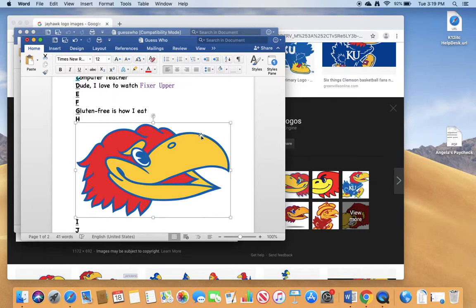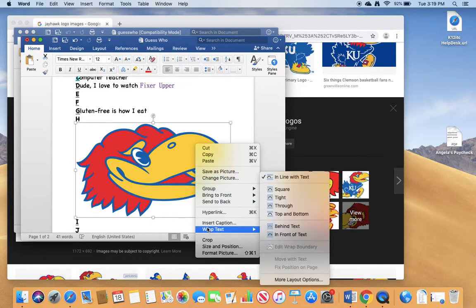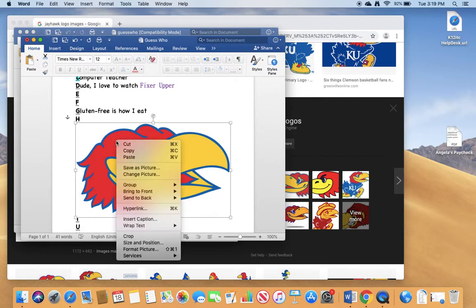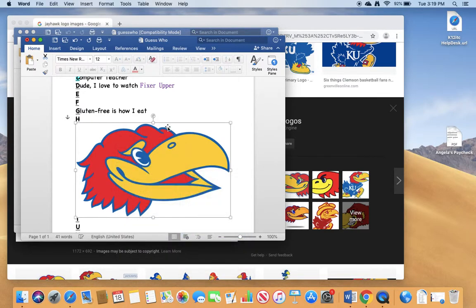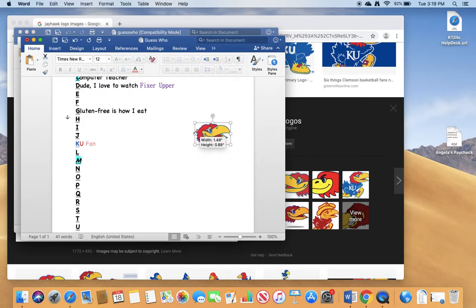If you're on a PC, you should have something up here in the corner, and you can just click the horseshoe and choose in front of text, but here apparently you have to go to wrap text. Oh, sorry. Under wrap text, you have to choose in front of text. There we go. Okay. So now it's covering up some of my letters, so I'll just make it a lot smaller here. I'm going to move it kind of out to the side here.